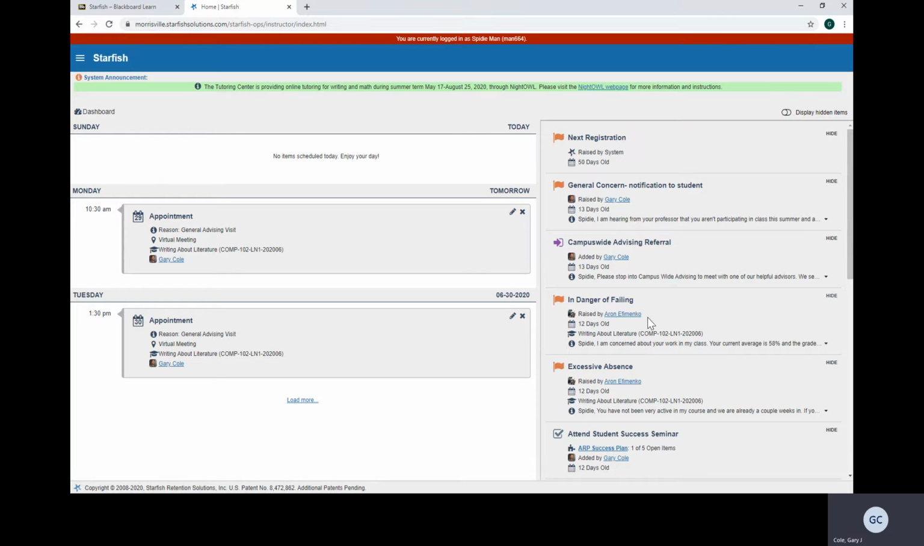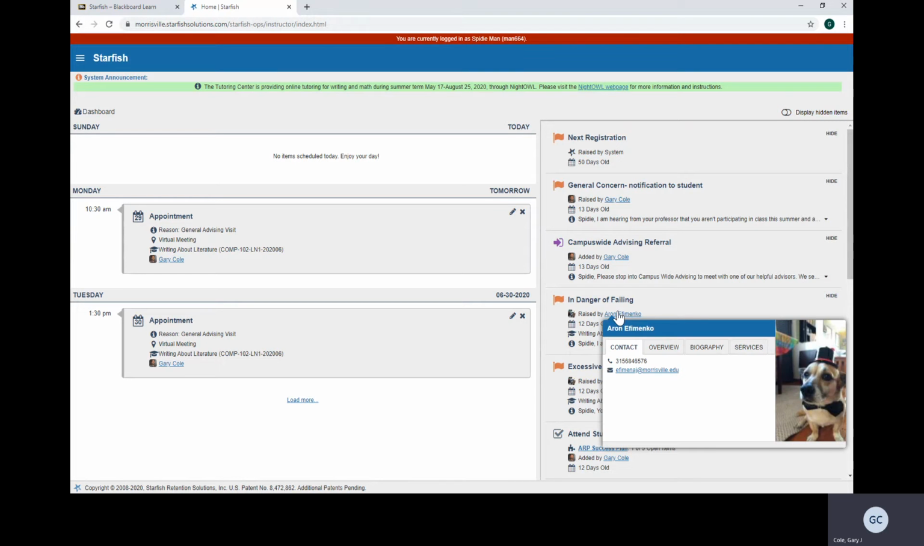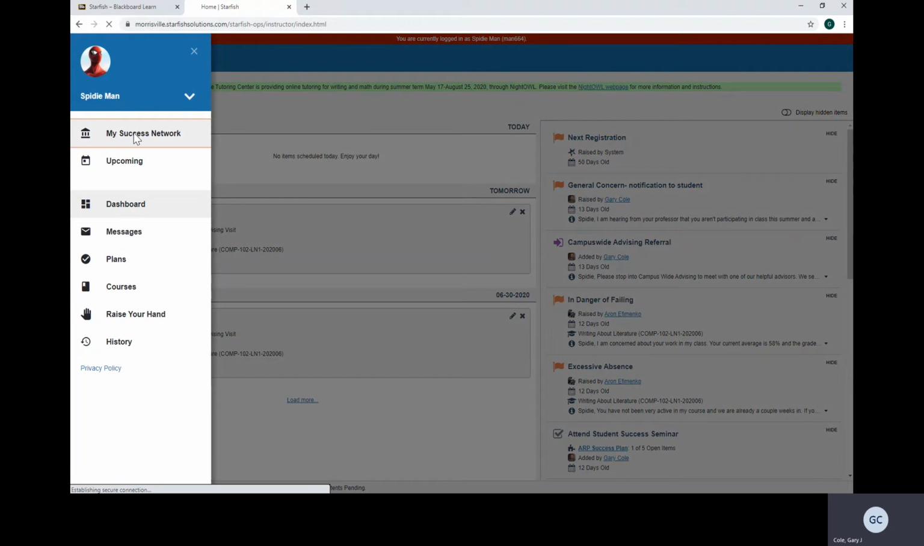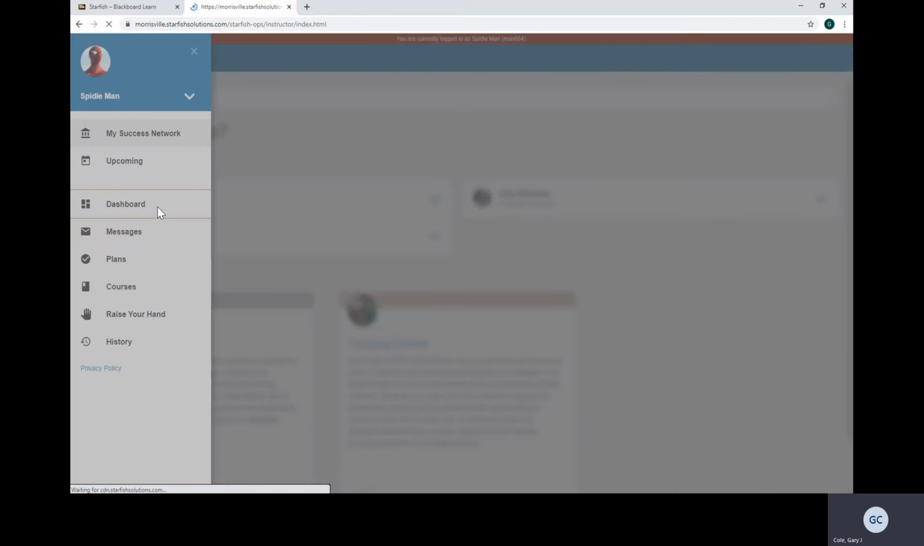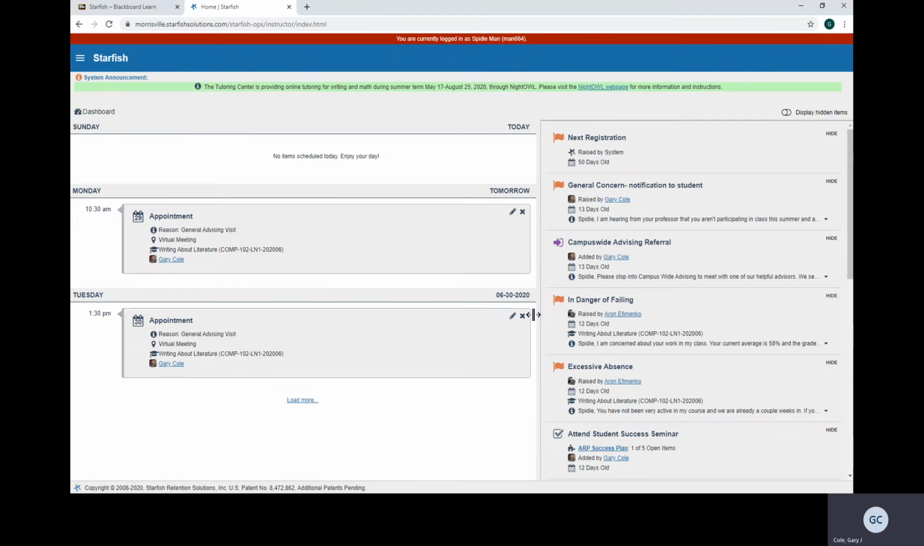And ways to do that, you can find your professor's email right by hovering over his name here. You can go back to your Success Network and see if your professor has set up office hours. Or you can catch your professor before or after class. There's numerous ways to reach out to your professor, but it's very important to follow up on anything that you see negative in your dashboard here.